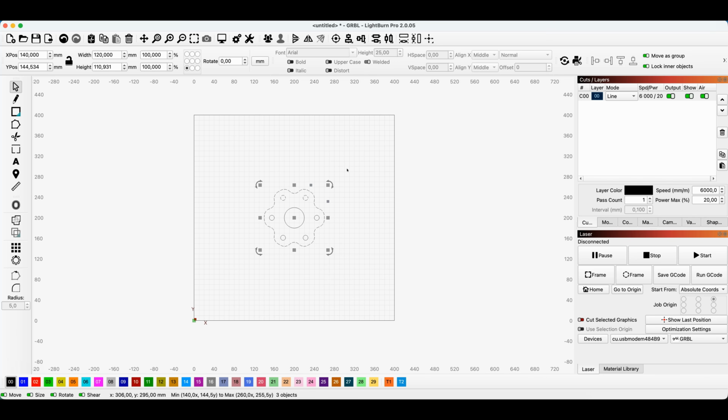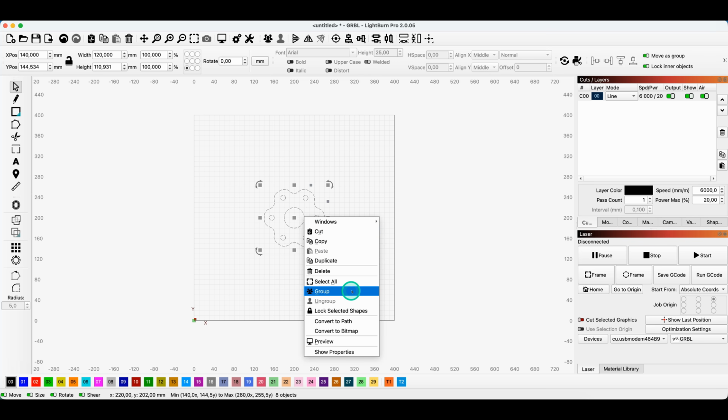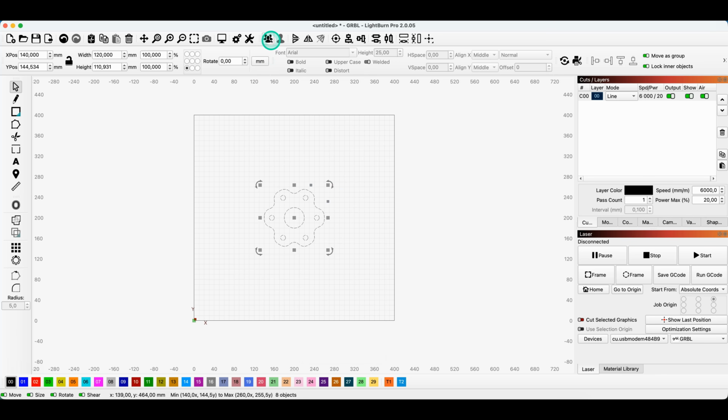And here we select all geometries, and we can group such geometries so that later when we select one of these geometries, all of them are selected. To do this, we right-click and choose the group command here, or we simply click this group selection icon, or we simply use the keyboard shortcut.